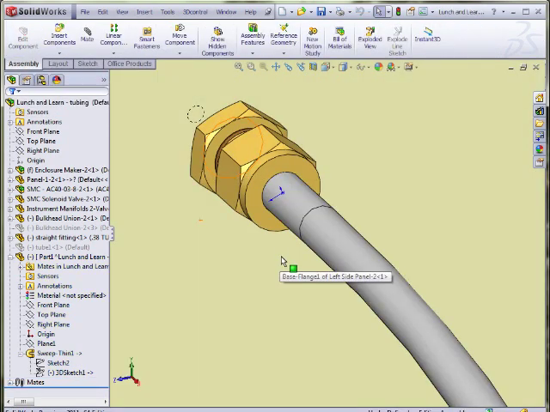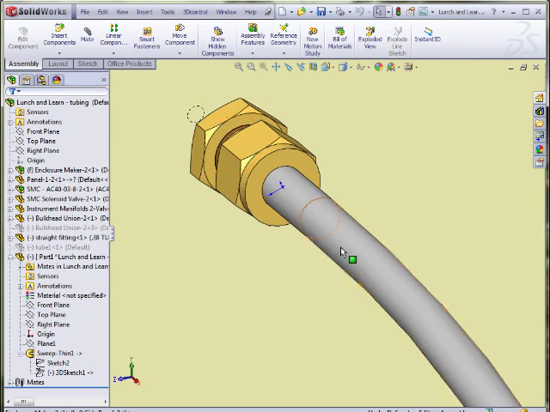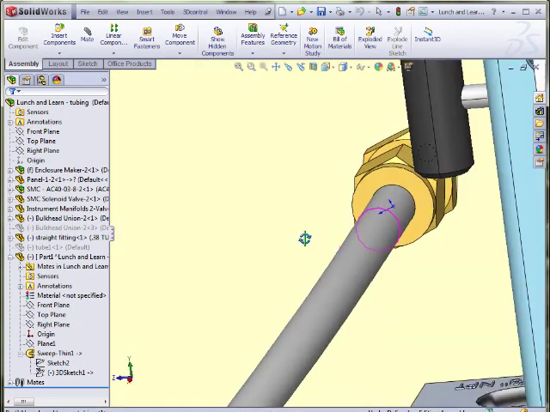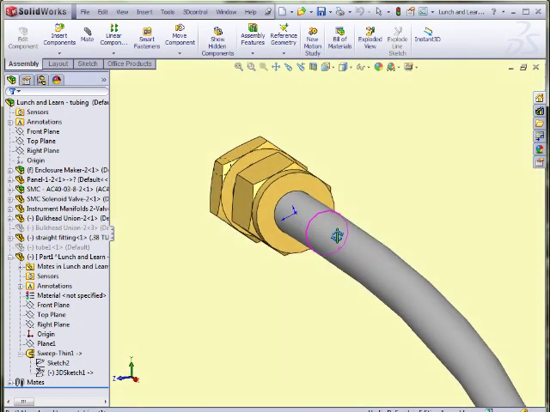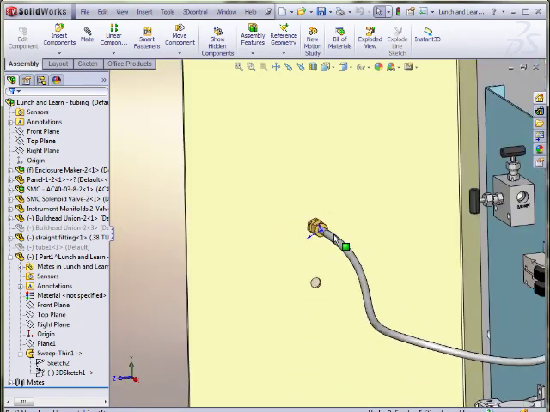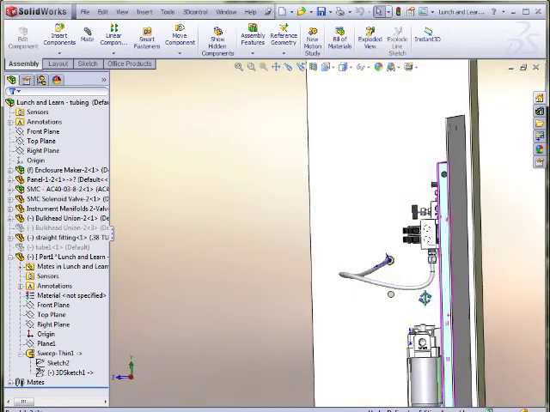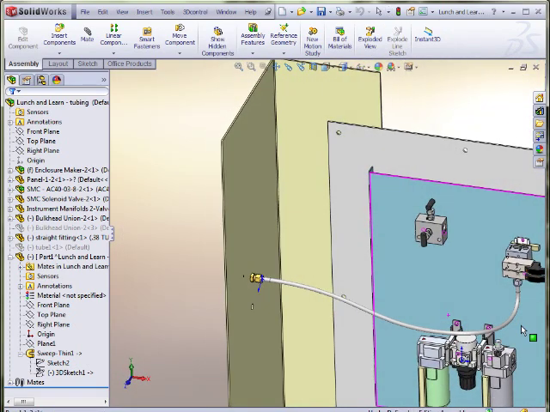Alright, back to the top level assembly. That looks pretty good. And you can see what the other side looks like as well.